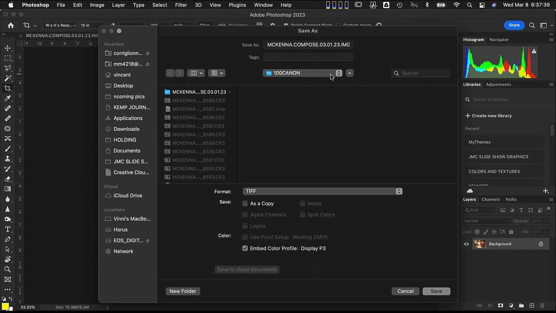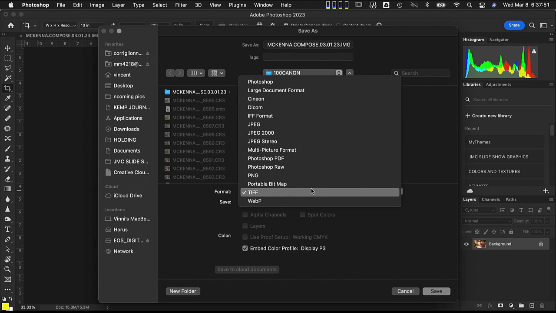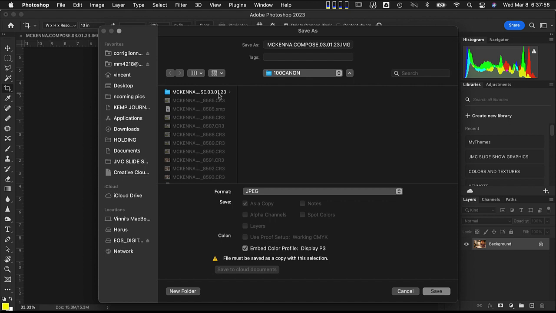Down here in the file format, it might say something like Photoshop. I was doing a demo previously, so it's a different one. I'm going to click on this and make sure that I switch this to JPEG. And last, I need to remember where my folder is. So this is the folder I created when we were in Adobe Bridge, and that's where my JPEG and RAW folders are. So I'm going to click on that, I'm going to select the JPEG, and I'm going to go down to the bottom of this dialog box and hit Save.